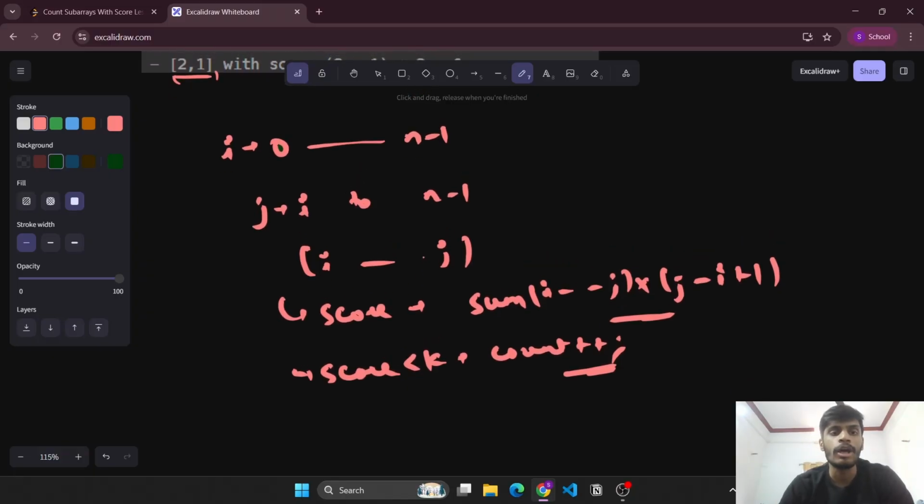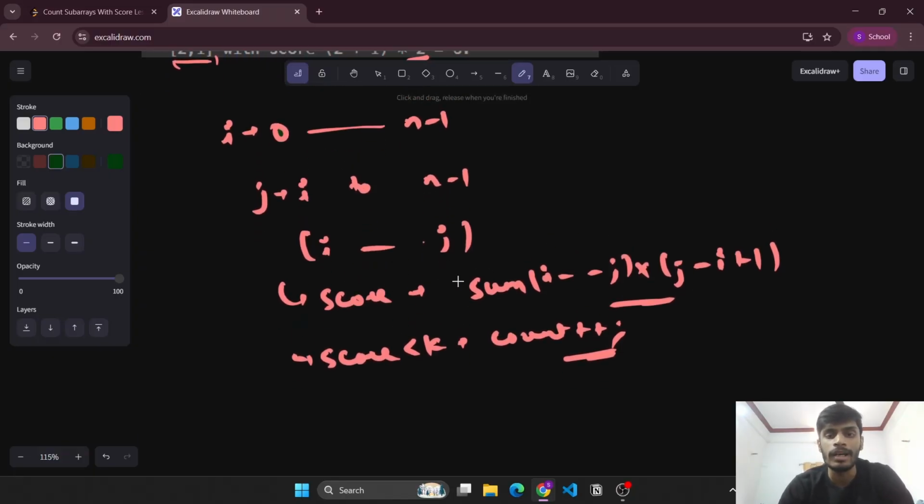Now we have two ways of calculating this score. Either we calculate this sum by iterating with another index from i to j. In that case, what will the time complexity be? The time complexity will be n into n into n, so it will be n cube.